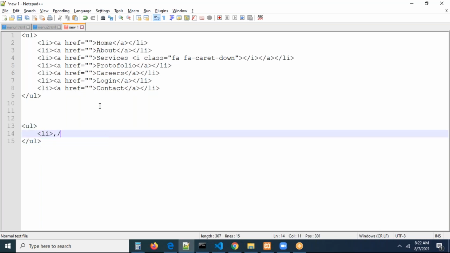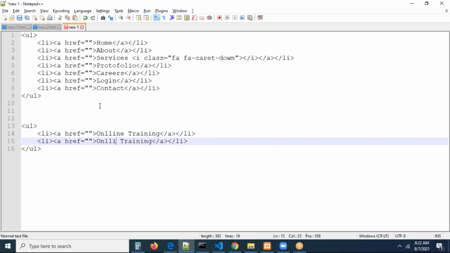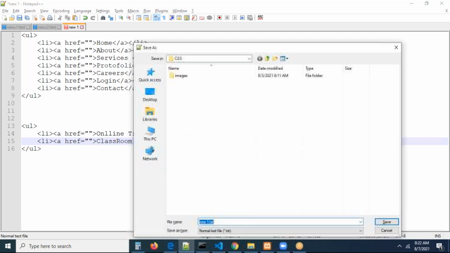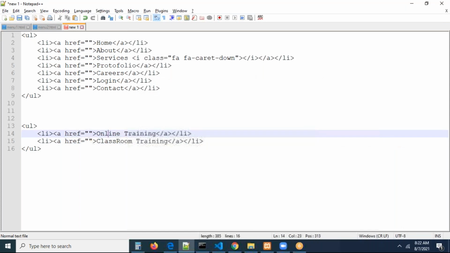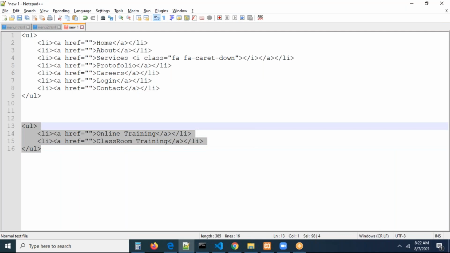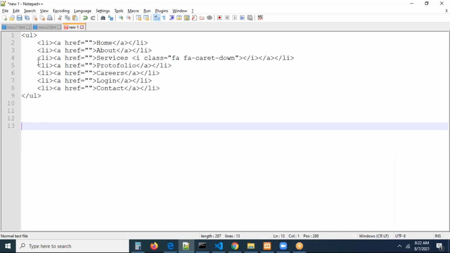That may be a drop down, but that is also a menu. All right. So here also, a href equal to, anchor tag open, anchor tag close. Here, services, right? Let us write this as online training. Let me take this as classroom training, something like this. Two services I have taken, and I want to make these two a sub item of the services actually.